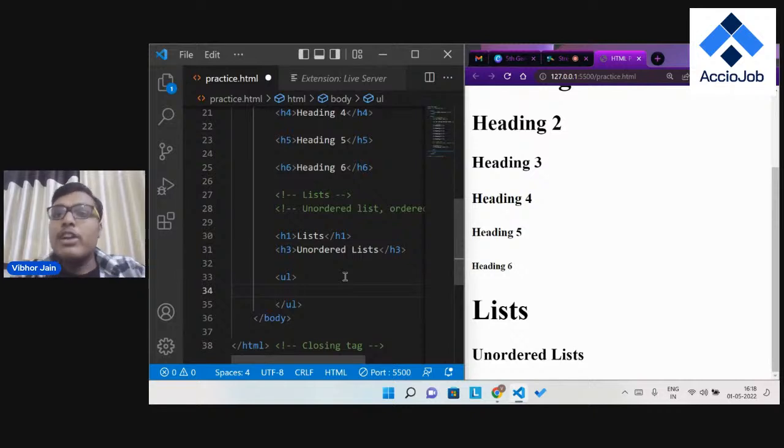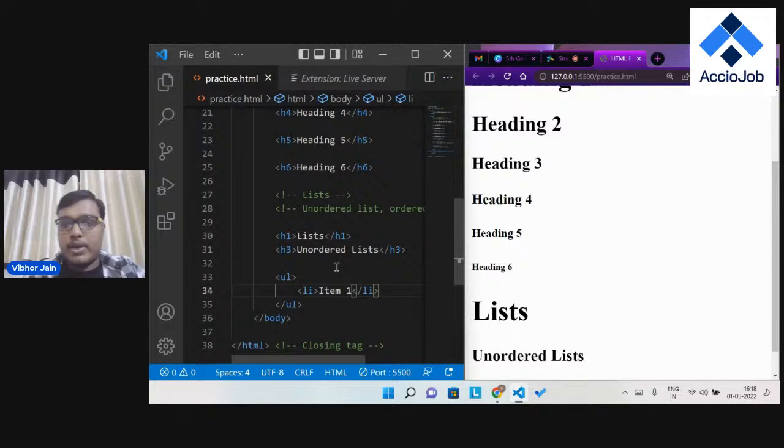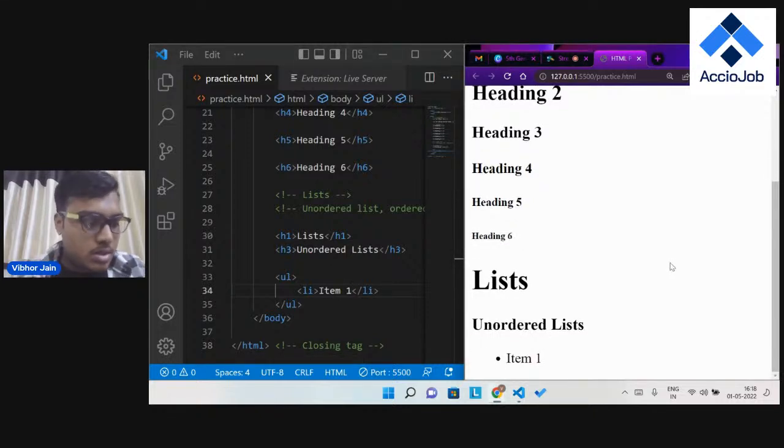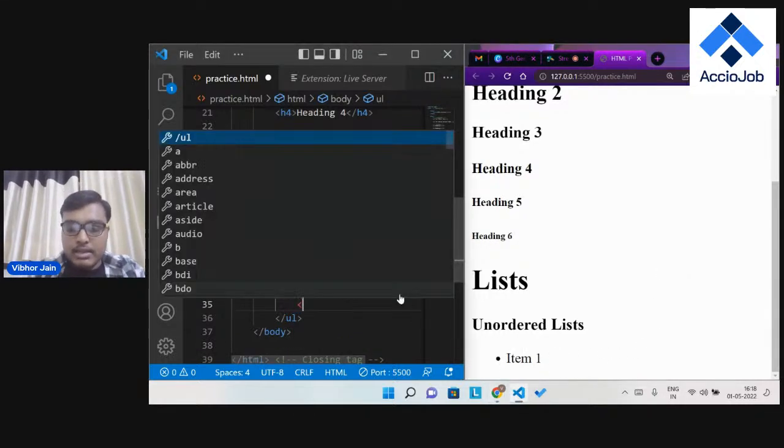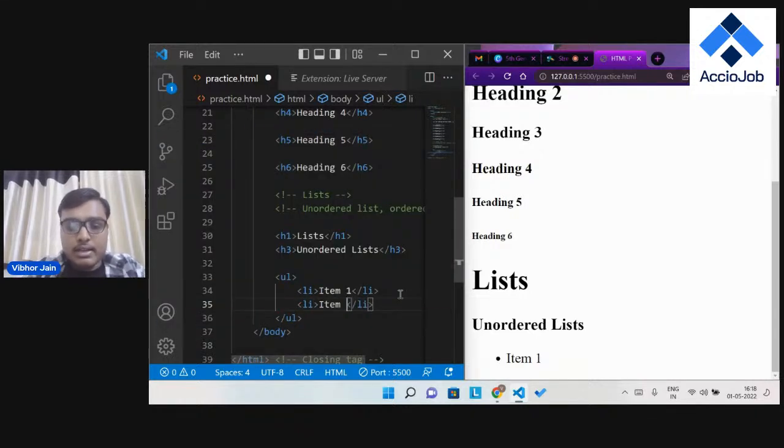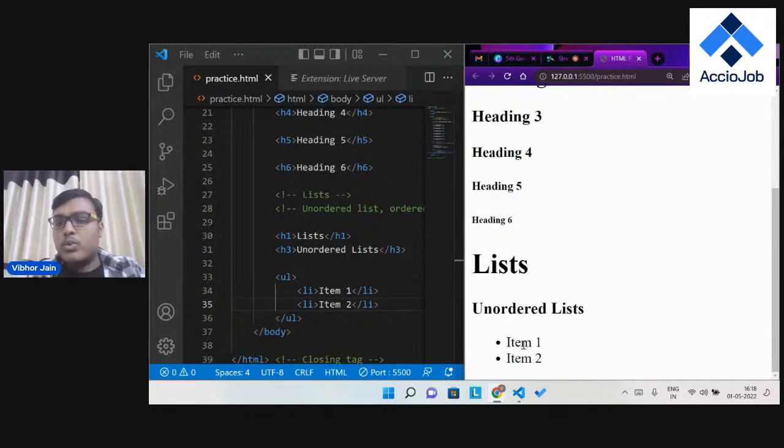Okay. Now for each list element, I have to wrap it in li tag. Okay. So suppose I do this thing. So this is basically item one. Another thing is, if I add another item, now this is item one and this is item two. So basically these are my bullet points added in unordered list.